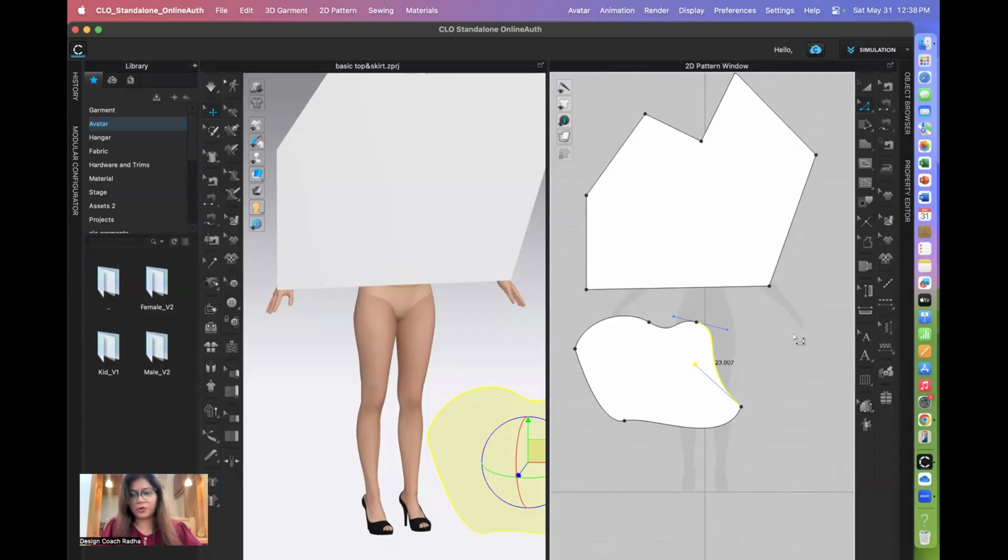See? I clicked on it and I got the two handles. If I just want to move only this handle, use the Alt key or Option key and you can move it. Clear with this much, everybody?